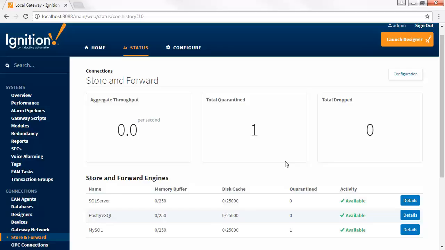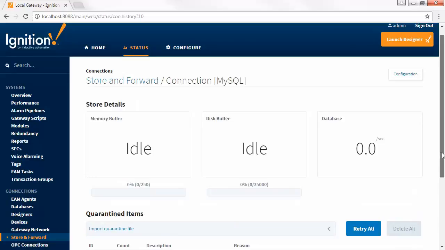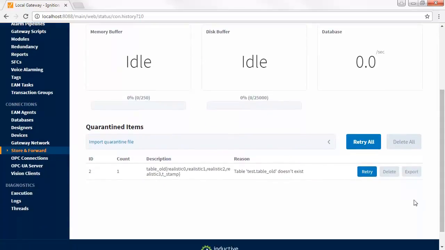Instead of repeatedly trying to run the query, it is placed aside in the quarantine, providing you an opportunity to correct or remove the record. Let's see what's going on with this record. So I'm going to come over here and click on the Details button. And I'll scroll down just a little bit over here. And you can see we have something listed under our quarantine items table here.